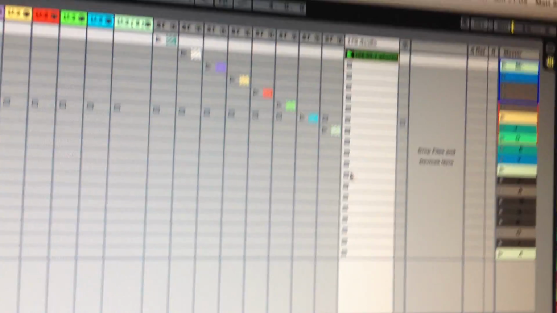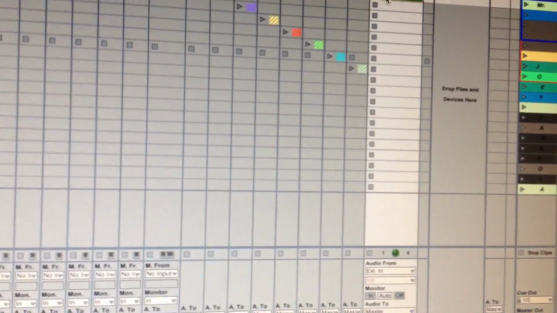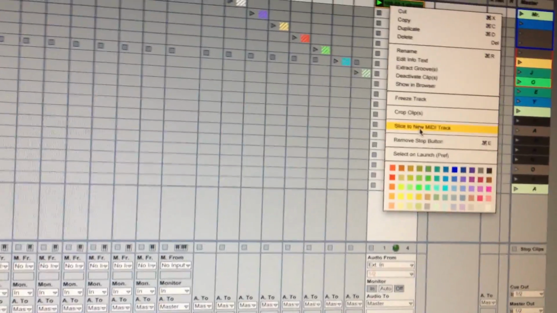which is just another drum break. Let's solo that so you can hear it's a 1-bar loop. So if I want to put that into BeatByte, I'll just right click, slice to new MIDI track.